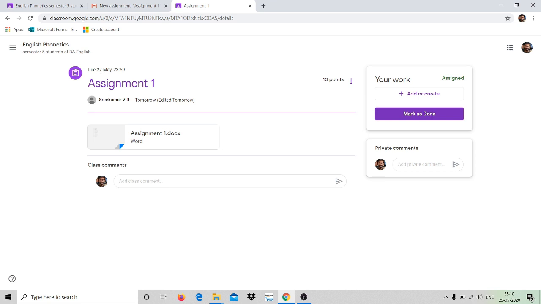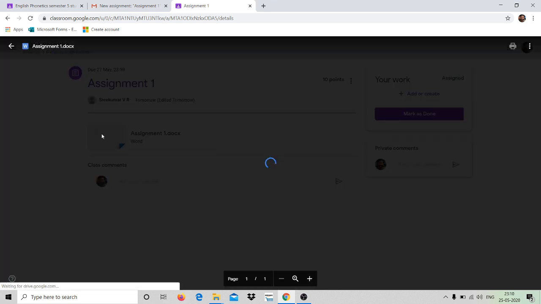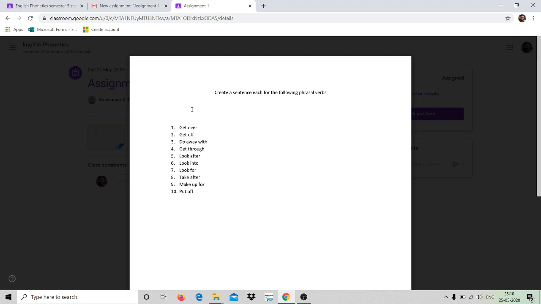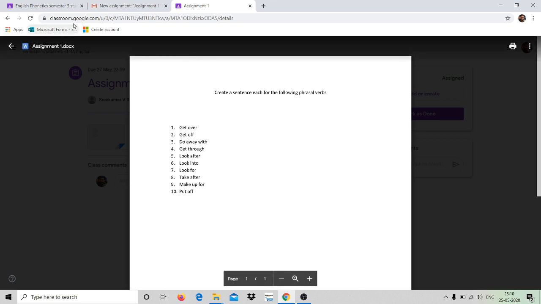The due date is May 27. The time is also specified, and it is an assignment for 10 points. The student can go into it. It will be available in the Google Docs format. So it's an assignment on creating a sentence for these phrasal verbs. The student can read it, and he can now move back to the assignment.